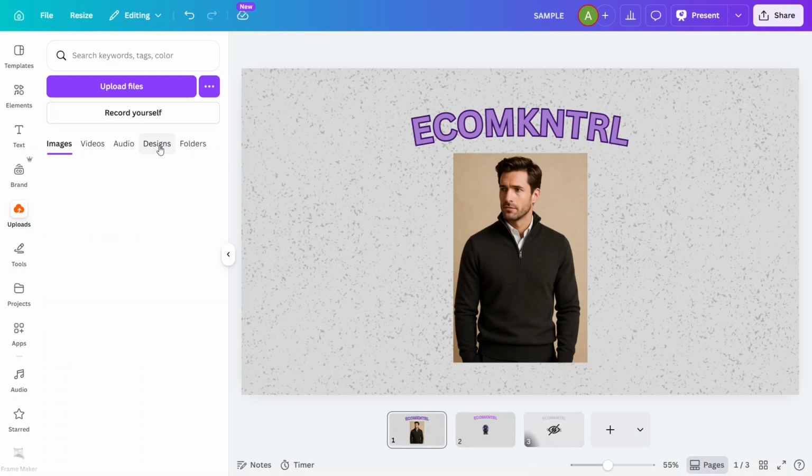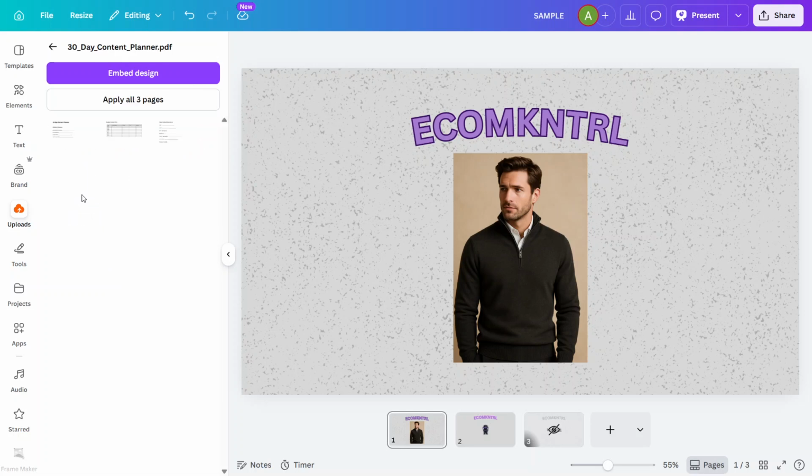To do that, switch from the Uploads tab to the Designs tab on the left panel. This tab is usually where Canva shows templates and other design elements, but it will also display your newly uploaded PDF as a design. You should now see your PDF file listed there. Click on it once. If your PDF has multiple pages, Canva will display a preview of each page.